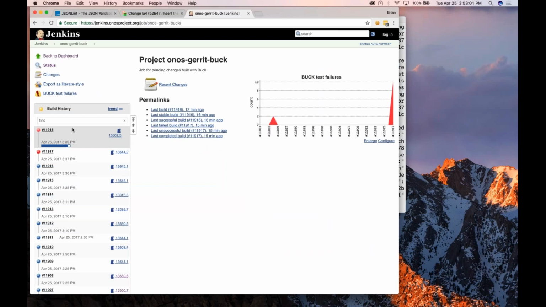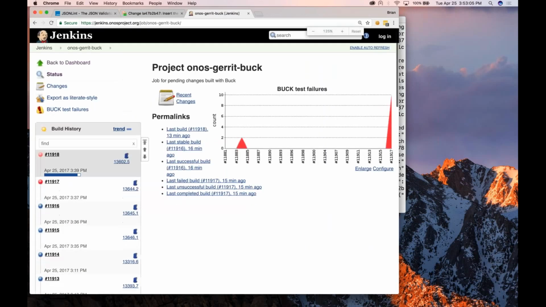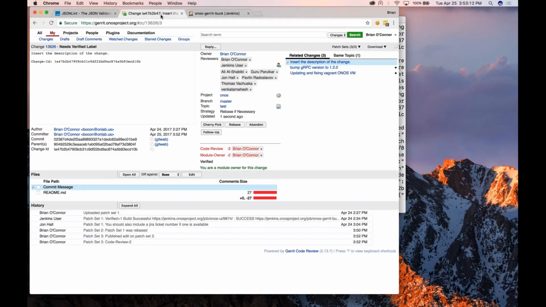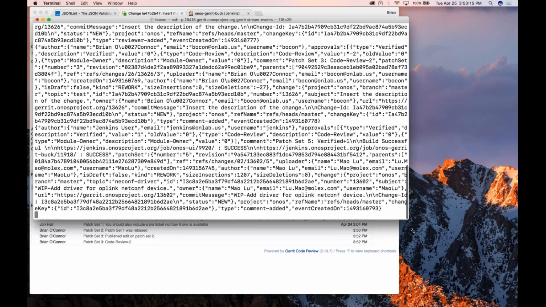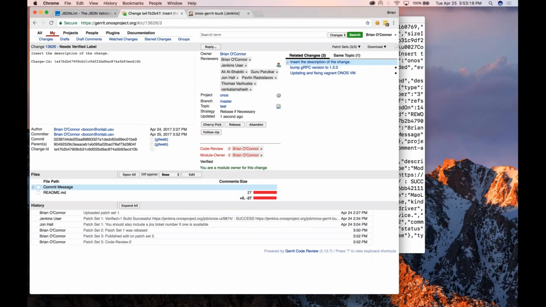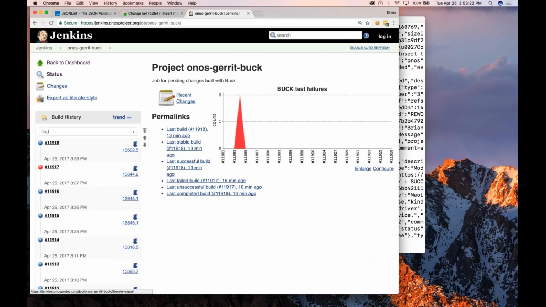Now, if we look over here at our jobs, we should get a whole stream of stuff. We should get another job. Not sure why it's not coming through, but whatever. We'll deal with that problem later.